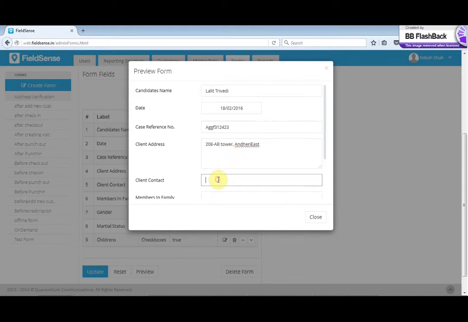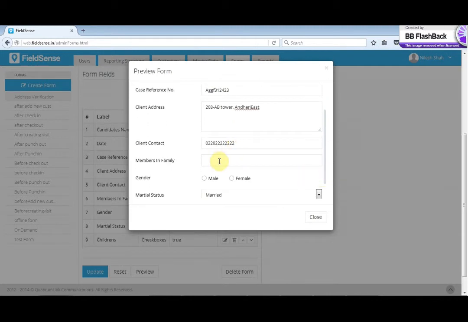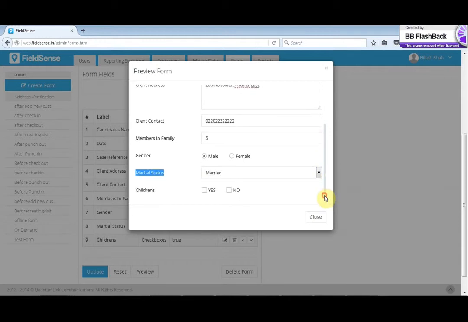Client contact number, you can have the client contact number from here. Members in family, his gender, his marital status, married. See the components which we have used. This is the preview of the form.